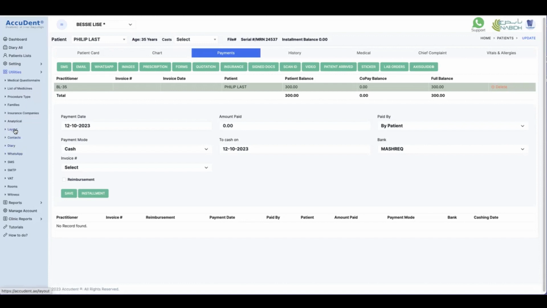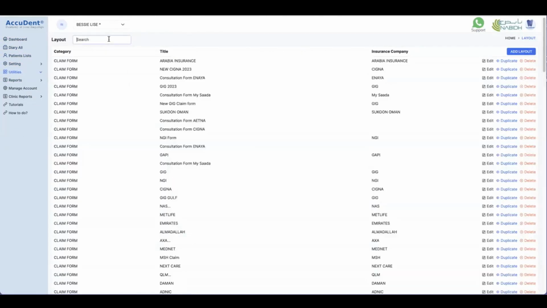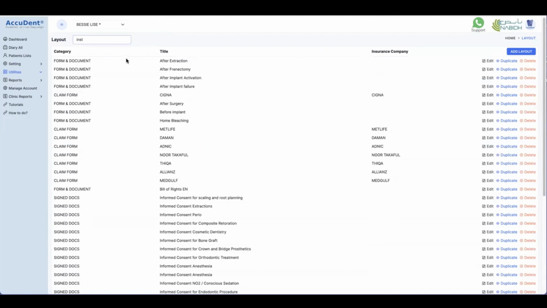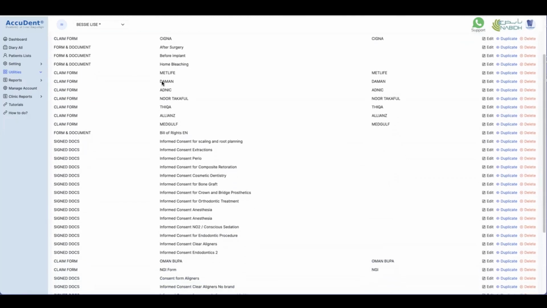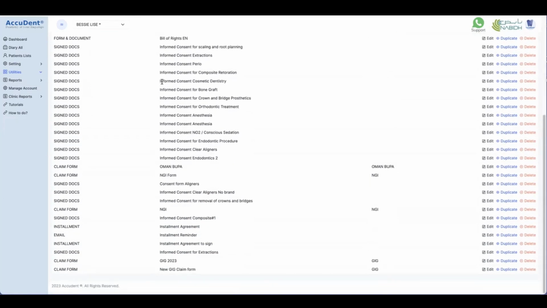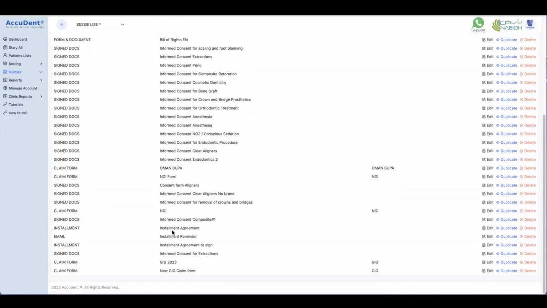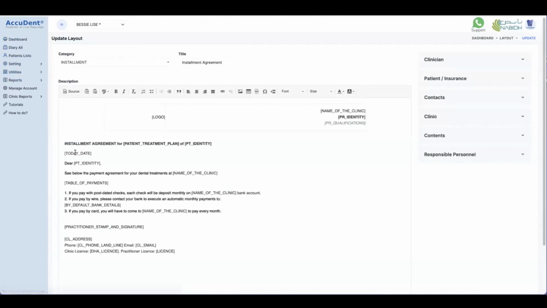And you have the layout. I show you the installment. The installment is here. You have the agreement. I double click on that, and you have the agreement of the patient, which is going to be sent. So you can modify that. You can modify the text. You can add the default bank details based on the practitioner or on the clinic, and all is accessible to you if you want to manage the installment.